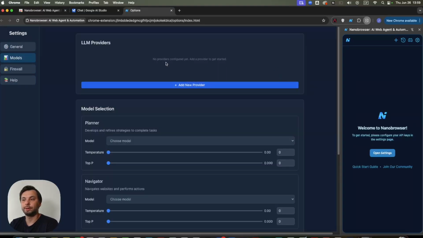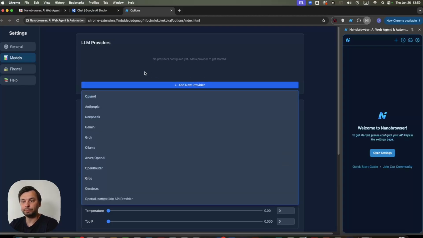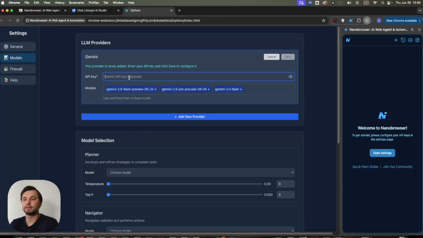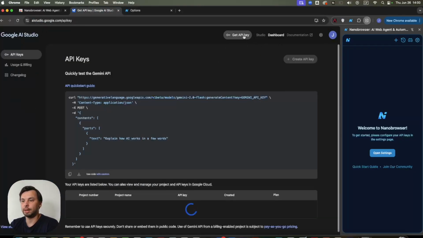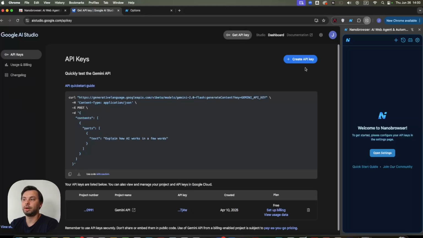I will do so. And we need to provide an LLM provider. You can choose whichever you want. For the sake of this video, I'm going to be using Gemini, but you can use OpenAI, Anthropic, Grok, or Ollama as well. So let's choose Gemini, and it asks me for an API key. To get the API key for Gemini, we need to go to aistudio.google.com and click on Get API Key. If you don't have an API key, you can click here, Create API Key.